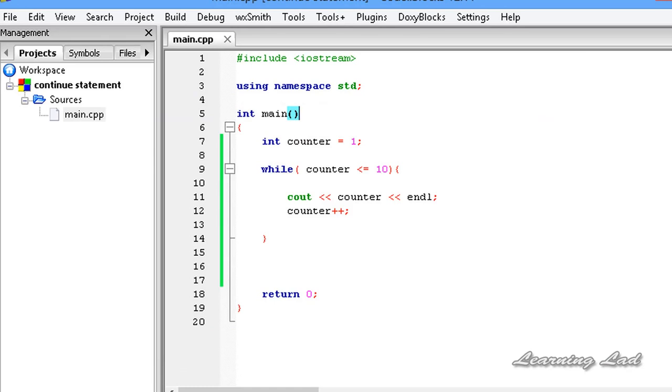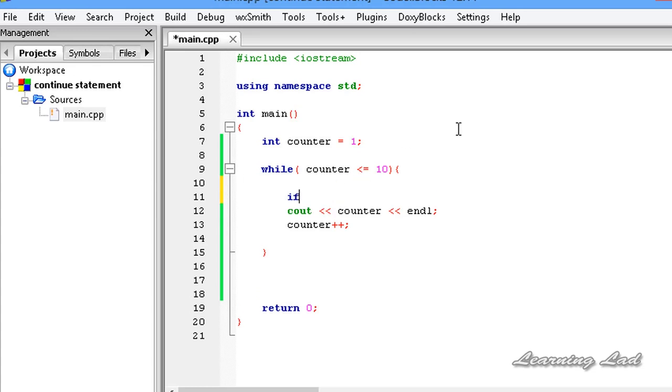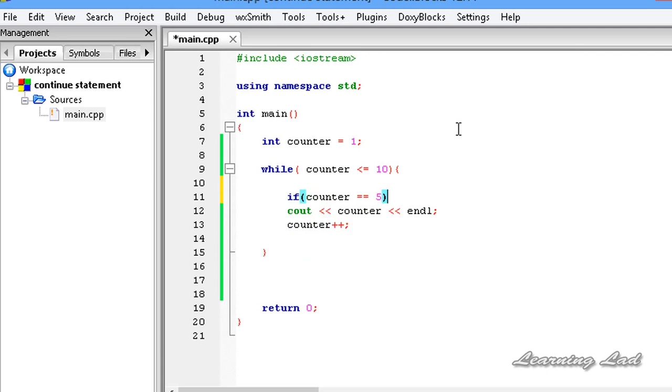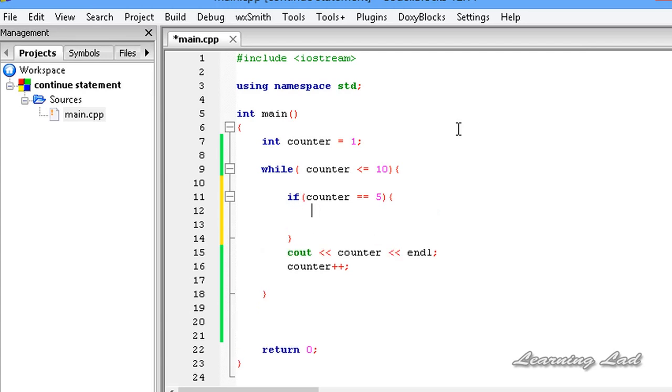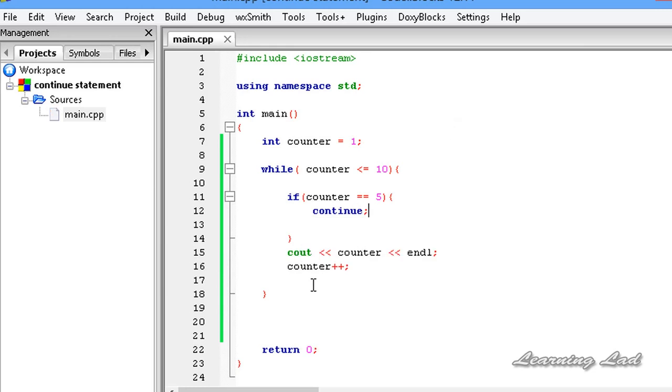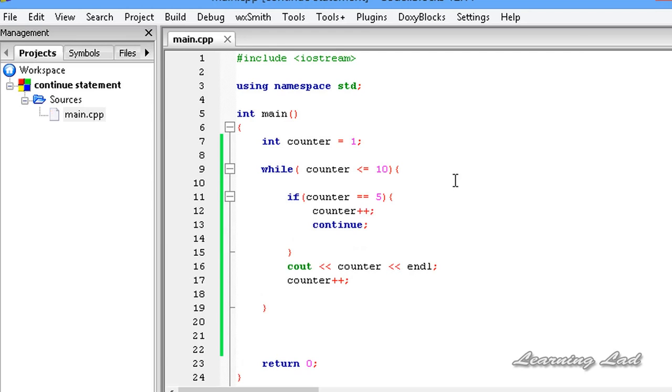Now if I want to skip these statements of this while loop if the counter value is equal to 5, what we can do is, if counter is equal to 5, I want to skip this. That's why I'm going to use continue, and also we need to increment this counter inside this, because otherwise counter is always going to contain a value of 5. We need to do that before this continue statement. So if we write this after this continue, that will not be executed.